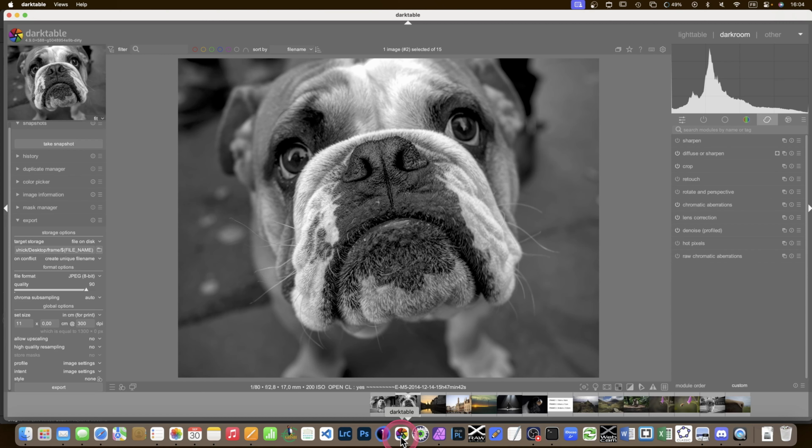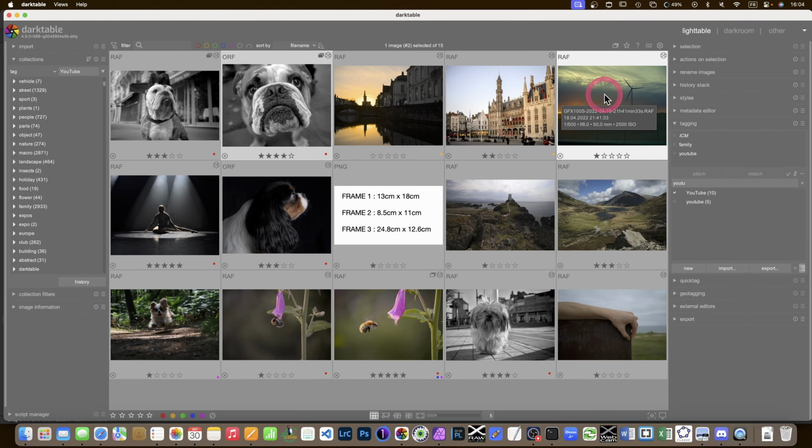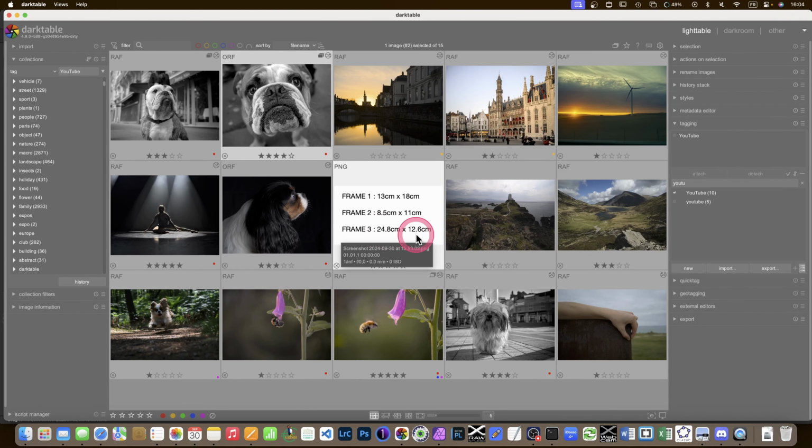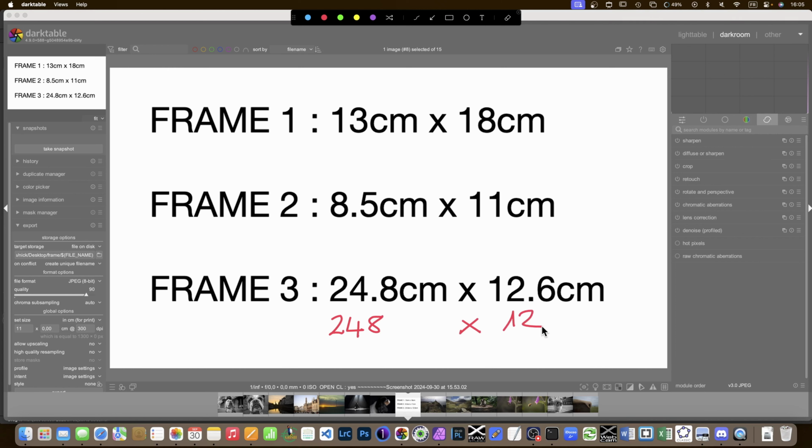Let's do a last one just to make sure that we know what we're doing. The last frame needs to be 24.8 times 12.6. So I'll just do this. I think Control Q does it, and I will do 248 times 126. I'll just multiply by 10.